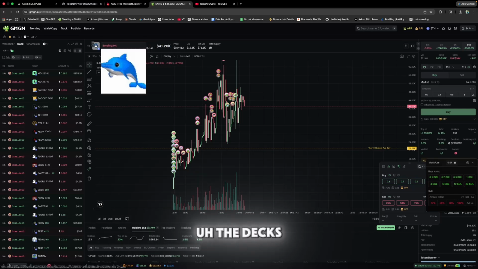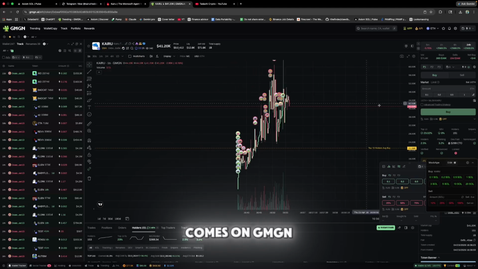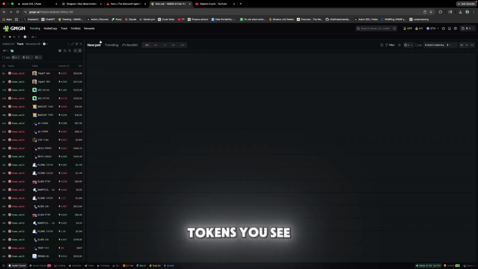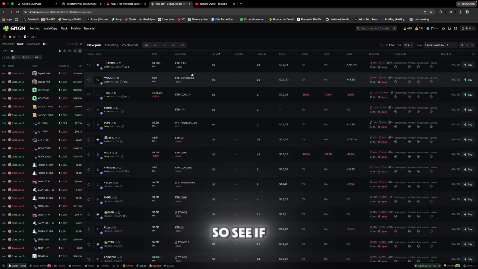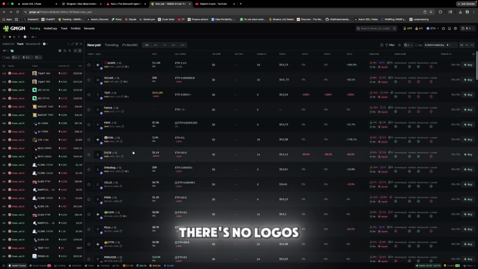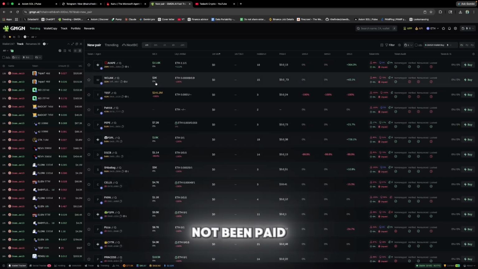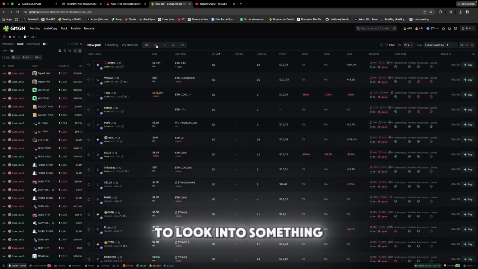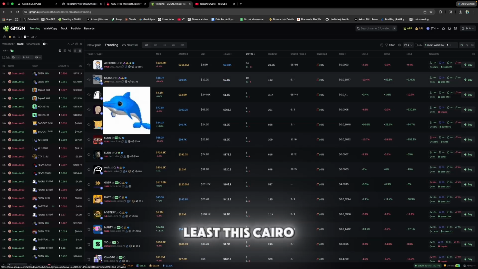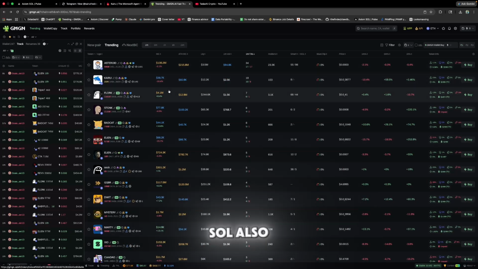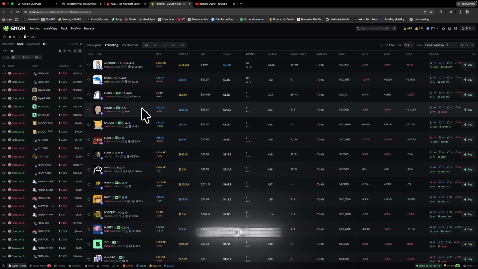Another thing is the dex. The token symbol and the banner here come on GMGN only if they pay the dex. That's why a lot of tokens you see have no logos and stuff like that. See, there are no logos on these tokens because the dex has not been paid on this. You generally want to look into something that ran a bit, like at least this Cairo. This was running on Sol also. Yes, you'll get the hang of it from here.